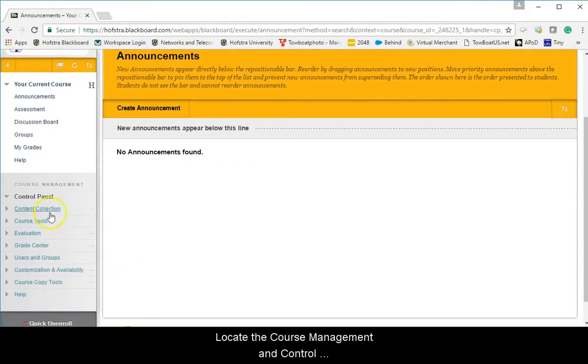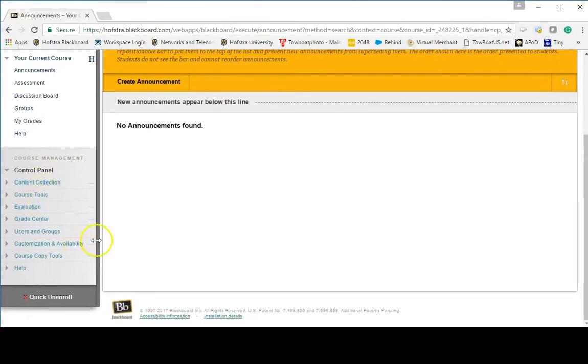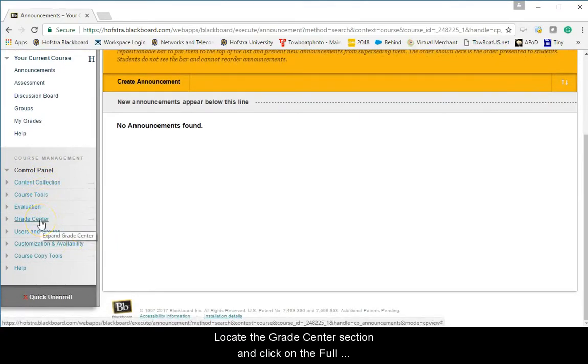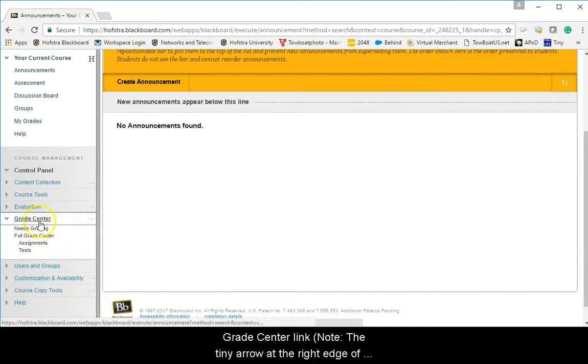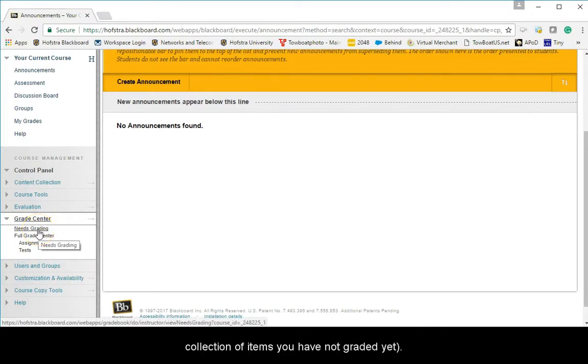Locate Course Management and the Control Panel section located at the bottom left of your screen. Locate the Grade Center section and click on the Full Grade Center link. Note that the tiny arrow on the right edge of the column jumps you directly into the Full Grade Center. Note also that Needs Grading takes you to a screen for a collection of items you have not graded yet.